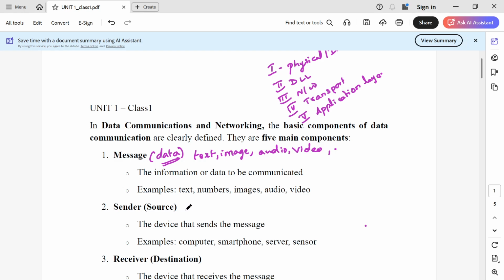The second component is the sender. The sender is nothing but the source. For example, in WhatsApp, the person who is sending a message to another person is known as the sender. He is sending a message to another person, that means this is the source and that is the destination. The source is the device that sends the message. For example, it can be a computer, smartphone, server or sensor.